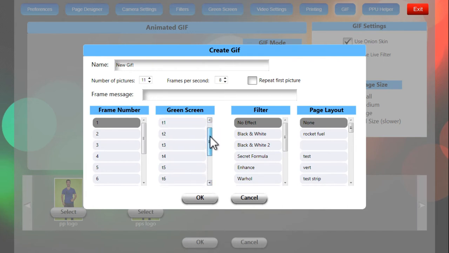Under frame number and green screen, we're going to select each frame number and pair it with each green screen that we just made. So frame 3 with green screen 3, frame 4 with green screen 4, and so forth. And we'll just go all the way down the list and pair each frame, each photo that we're going to take, with the green screen background that we created.